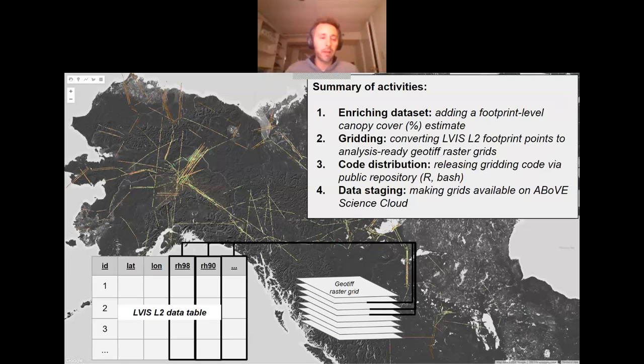So a summary of our activities, really. Elvis data is a waveform LiDAR and collects vertical structure of vegetation at footprints. And we've taken the footprint level data and just gridded it and created the types of geotiff files that a lot of people are comfortable working with and analyzing.